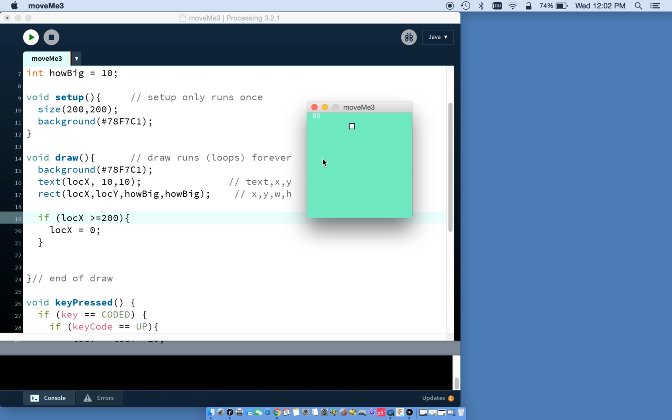I'm not sure why it's not showing up at the very beginning there. So we keep moving. Boom. Now we go right off the screen on the other side. But going the other way, oh no, you can see I'm going into negative territory.